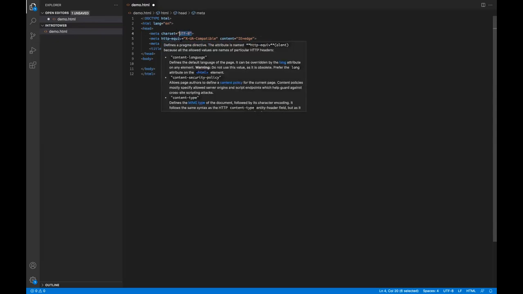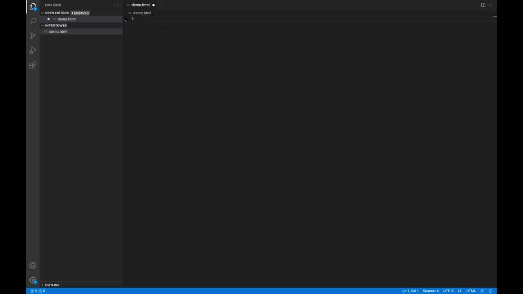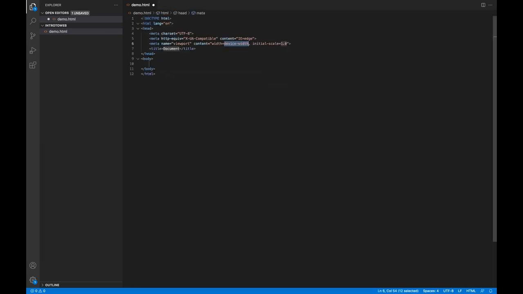UTF-8 just means it can also accept characters from like European countries and other countries in Asia or Africa or wherever, where different languages have, you know how some languages have like the accent over some letters, right? This web page will be able to be supportive of those types of characters. That's what UTF-8 means, okay? Basically, I really never type this out myself. I literally just always type in exclamation mark and then I press tab and it'll auto-complete a backbone structure of an HTML website for me.